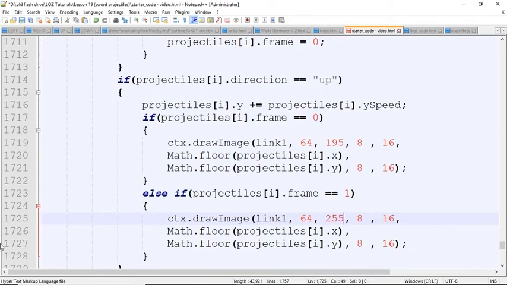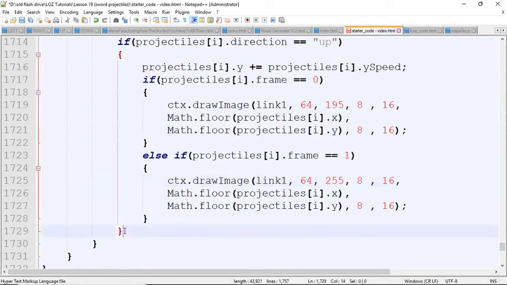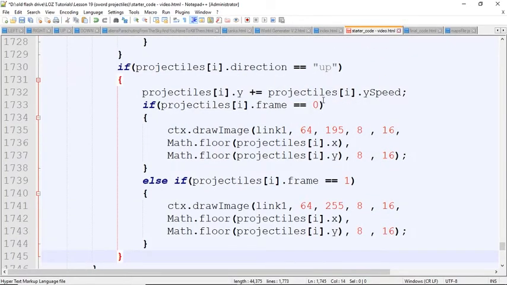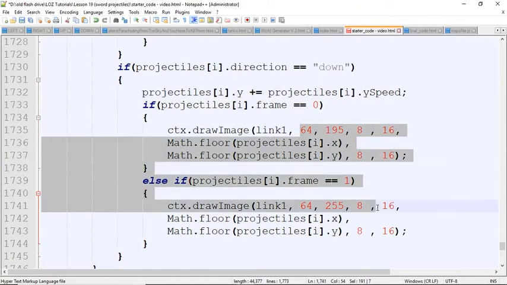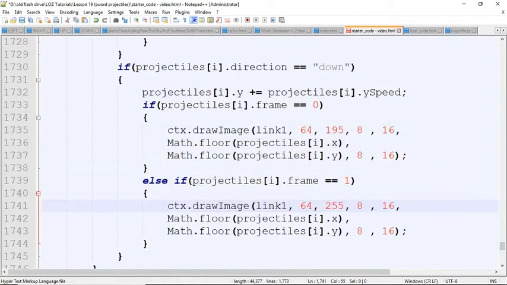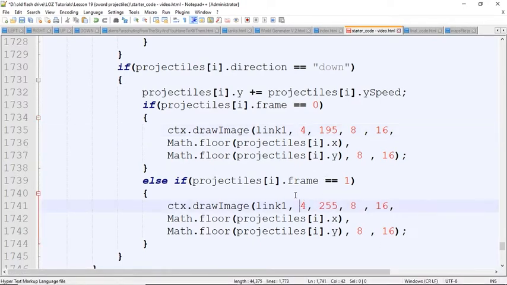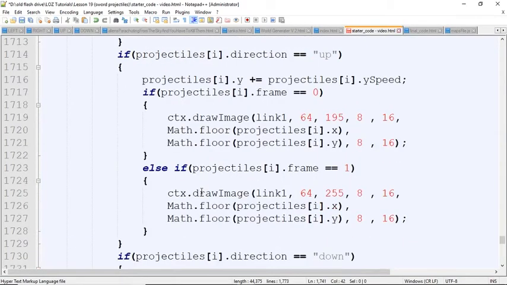All right, and so what we want to do now is we're going to copy this, and now we're going to do the down direction. And so we're just going to change the direction to down. And so here this stays the same, so that looks good, but the images are different. So this one is going to be at 4, and this one is going to be at 4 as well. So this looks good.